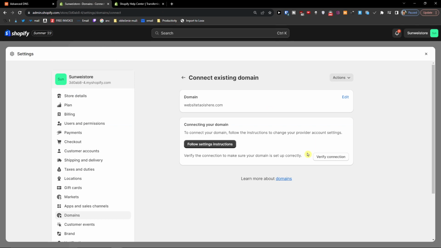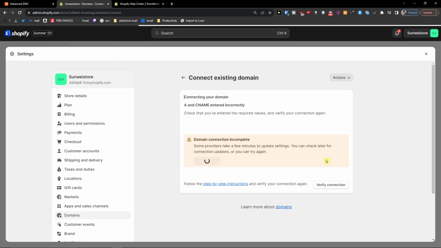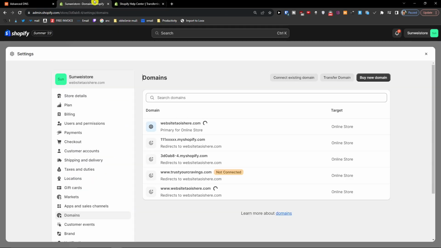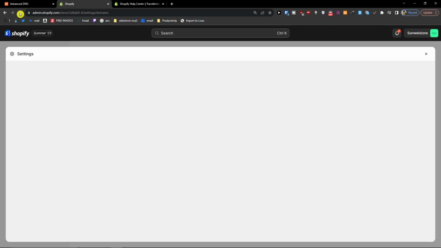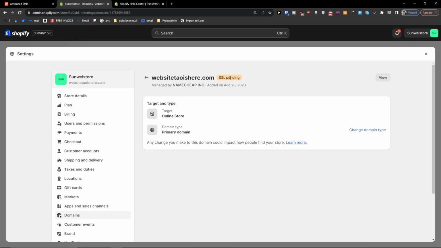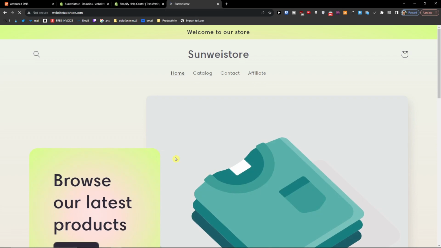What you have to do now is go back and verify the connection. Right now it's going to load, so it's going to take a little while. SSL pending, but as you can see, we got it straight away. So that's how it's done, and this is how we connect your domain to Shopify. And right now you can see my Shopify store on this domain.